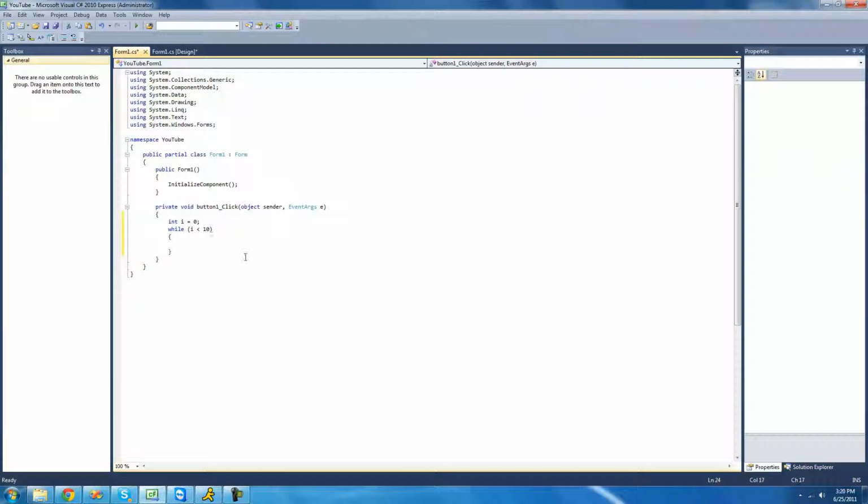And just like the for and for each statement, if you have multiple lines of code inside of your while statement, you're going to need to have the curly braces. Otherwise, you do not have to have the curly braces, and you can just keep it all on the same line. So what we're going to have it do is print out I into a text box. So we're going to do textbox1.text plus equals I.toString. And then we're just going to have it increment I by 1 so that it is not infinite.